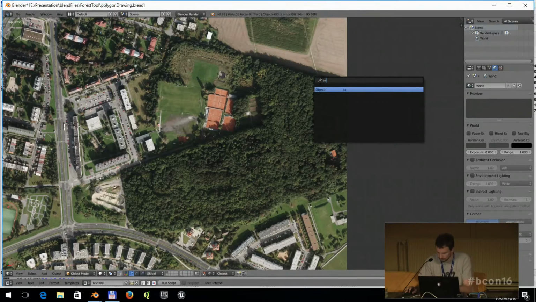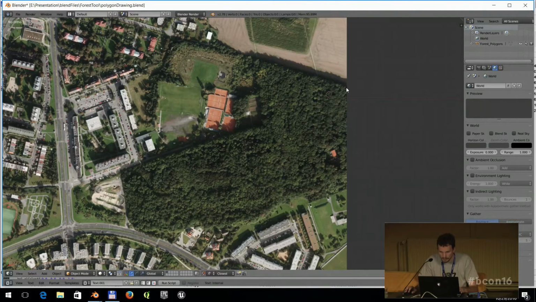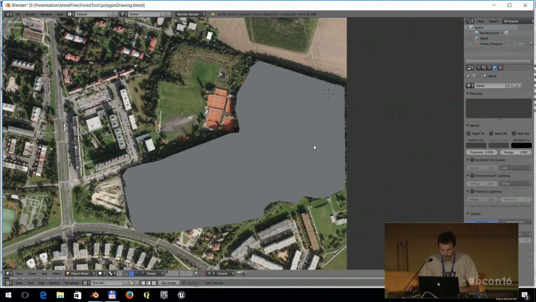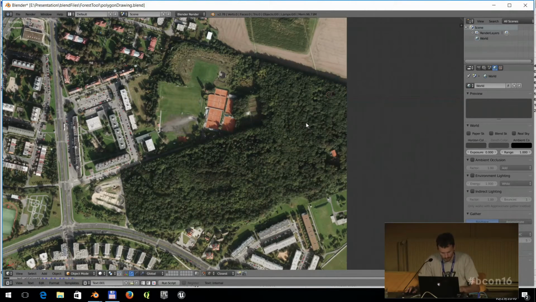I don't have a UI for it right now, but it works in a way that I can just sketch the simple shape here, and when I press F, it makes the polygon. Also, if I make a mistake, let's say something like this, I can go back to delete it and finish it.